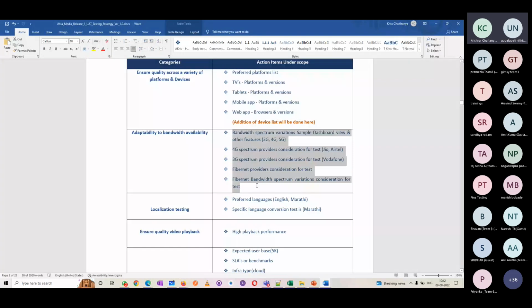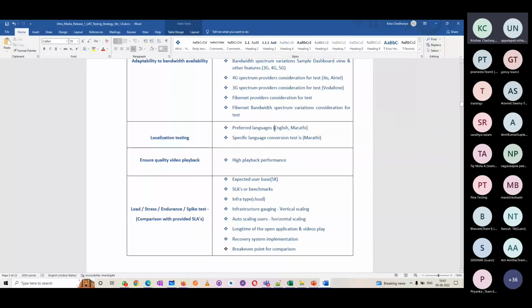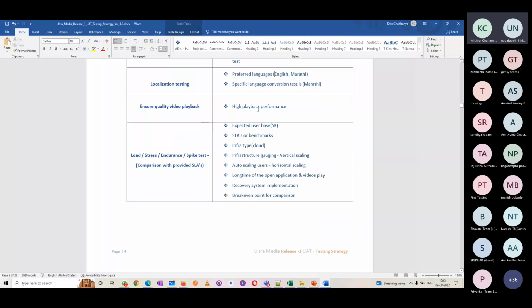I'll be testing it in the local languages, means I'll be testing in Marathi, and then I'll be testing it in English. And I'll be ensuring the quality of the videos with high performance. Means when I click the play button, it shouldn't stay like a pause button after I've been clicking for 10 seconds. When I was trying to drag, it was not dragging.